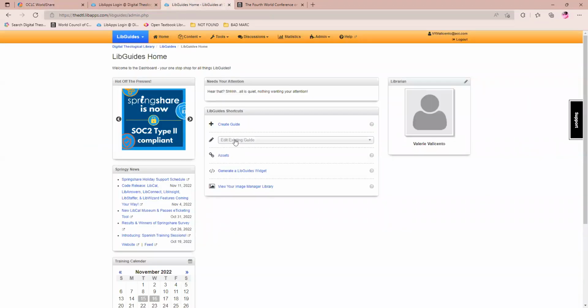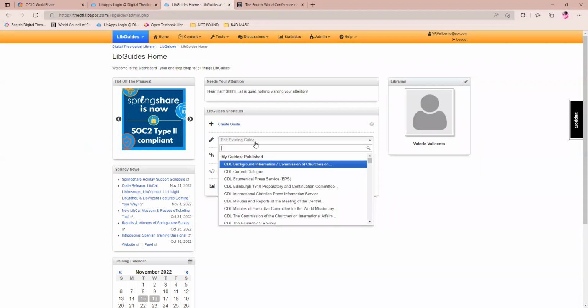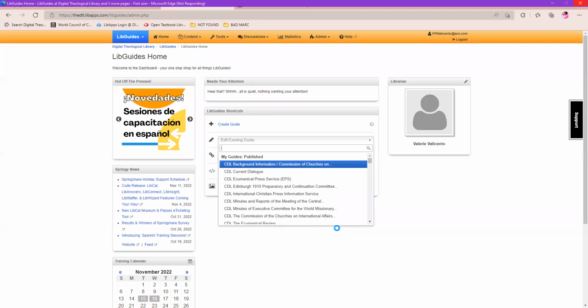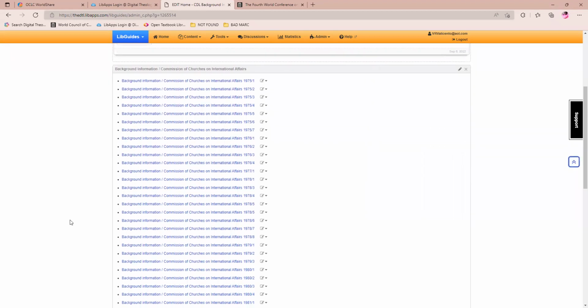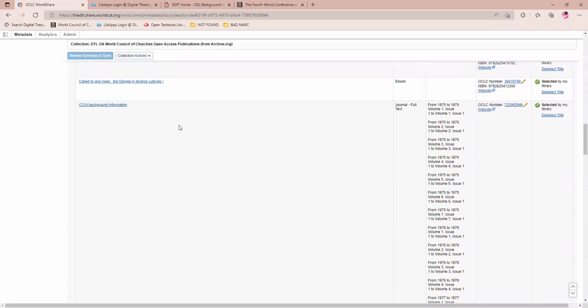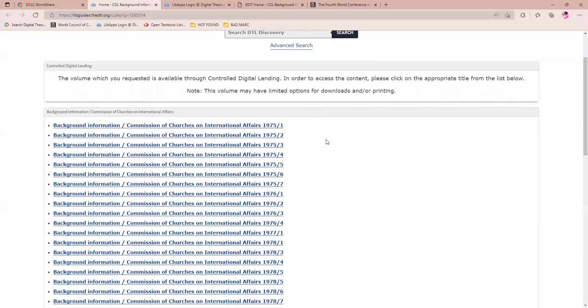So to do that, I had to create a LibGuide, which the great thing about Tom is that he gave me that option, which would be this one, I believe. And as you can see here, the background information through the Commission of Churches in the International Affairs. To see it as a layman would, it would actually take you to the library's LibGuide within the collection, and there it is.